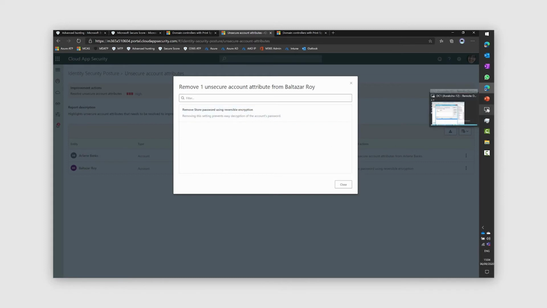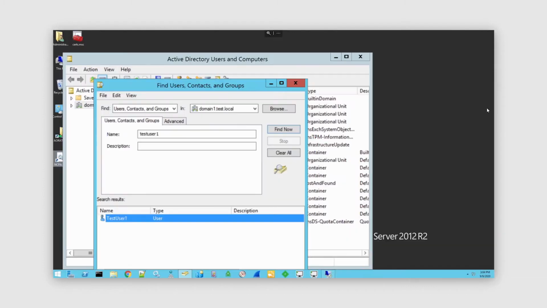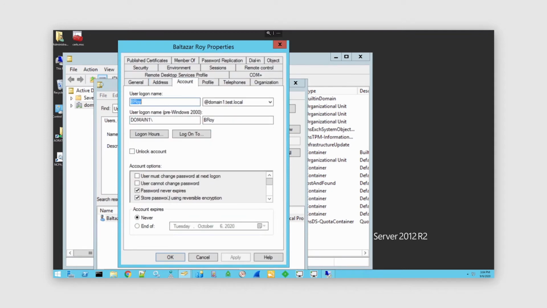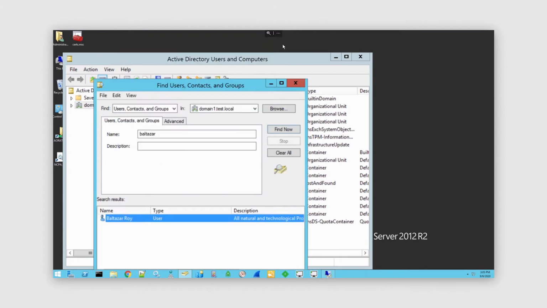So we're going to go back into our domain controller connection. This time, we're going to search for Balthazar. And we're going to go into the account options. And we're able to see that this particular entity has store password using reversible encryption. We will need to remove that setting and apply that in order for Defender for Identity to get that setting and remove that account from that list.